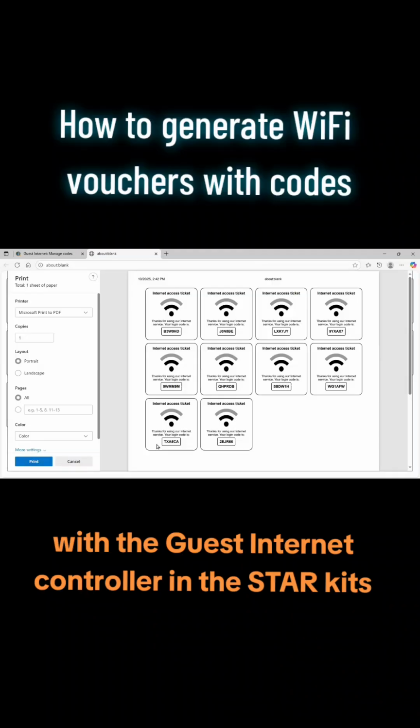Okay. So if you want to go ahead and use the guest internet code for printing, that's the basic procedure you have to follow. And we're here to help you.